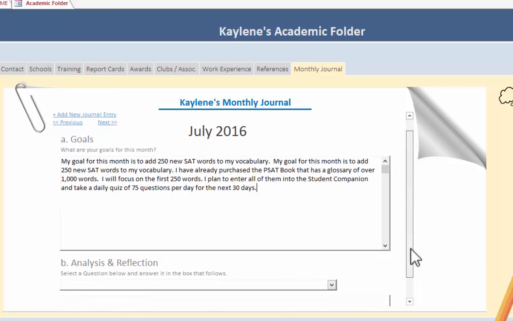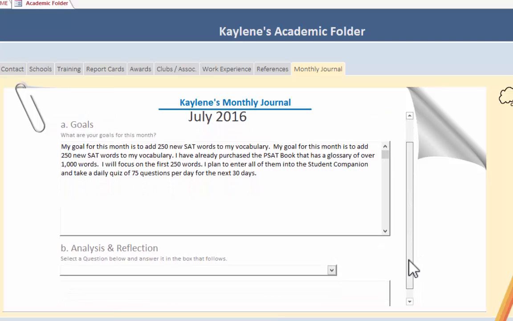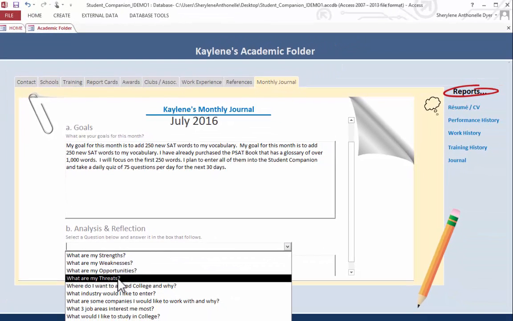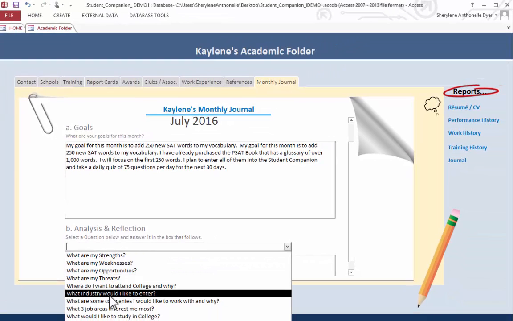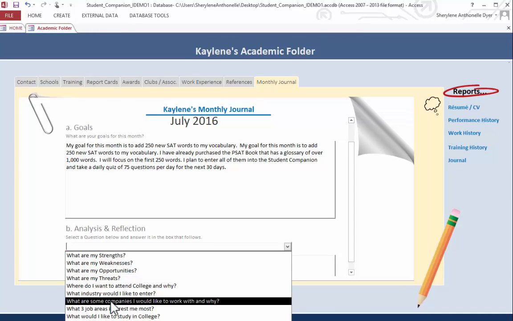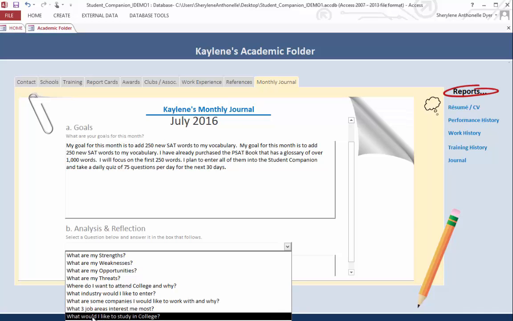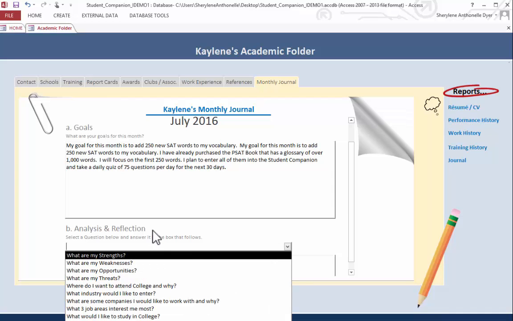Okay, welcome back. So after you've typed in your goal, under the analysis and reflection, it asks you to select a question below and answer it in the box that follows. For this example, there are different questions. What are your strengths, weaknesses, opportunities, threats? Where do you want to go to college and why? What industry would you like to enter? What are some companies you would like to work at and why? What are 3 job areas of interest? What would you like to study in college, and how can you improve your grades?